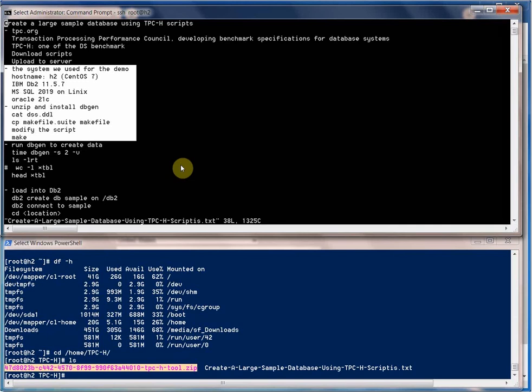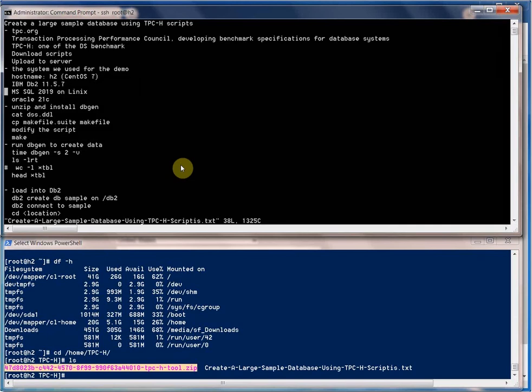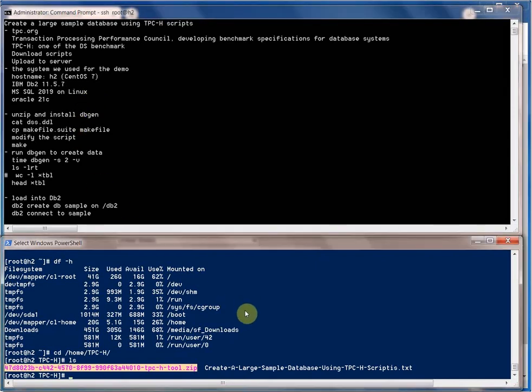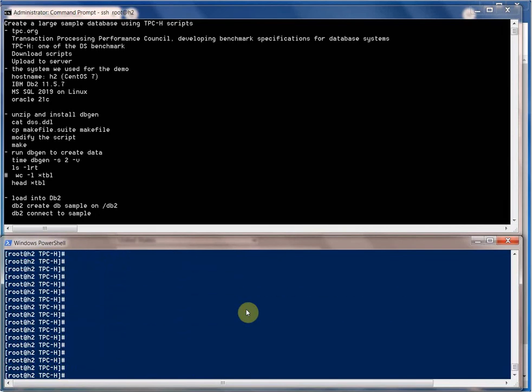What I'm going to do is unzip this file to do the install. But before that, let's do a quick review of the system, because I'm planning to create databases for IBM DB2, version 11.5.7, and also for Microsoft SQL Server 2019 on Linux, and Oracle 21c. This is the system I'm going to use. Right now I have these three databases running.